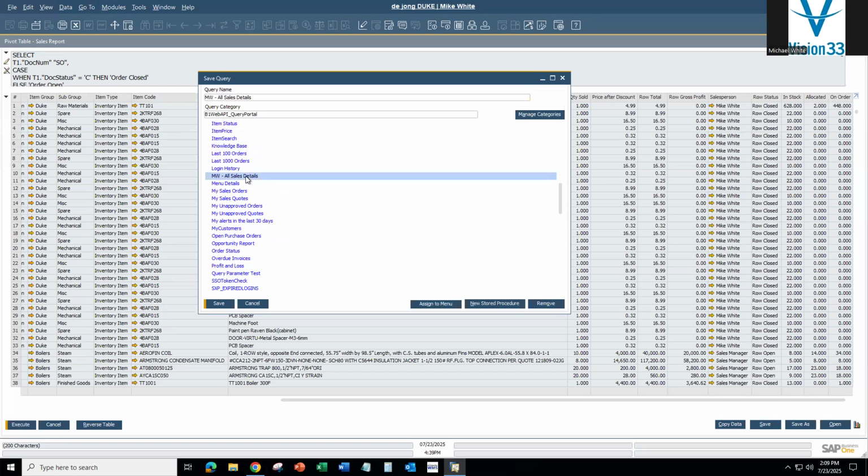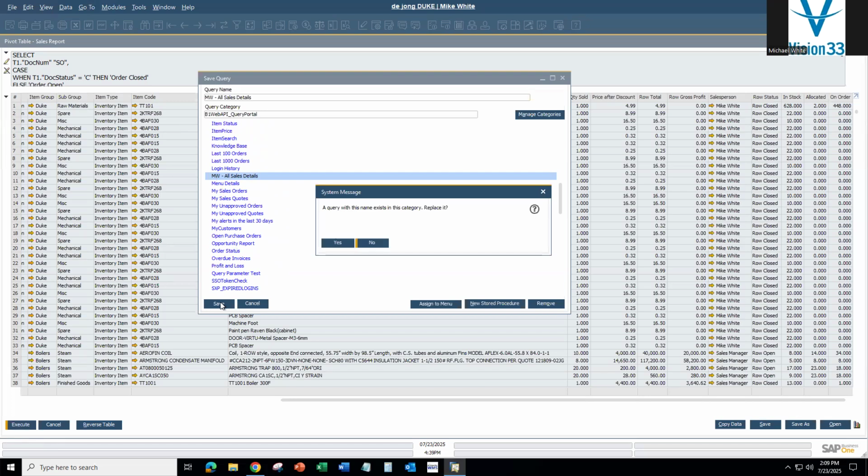Here it is. Yes, MW All Sales Details. I'm going to preface it with my initials. I recommend doing that or even adding in a revision or something because sometimes these reports change. And we'll go ahead and save that. So now I can find this report a lot easier because I have a lot of sales reports in there.